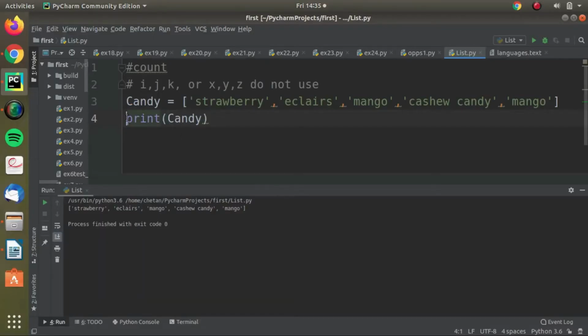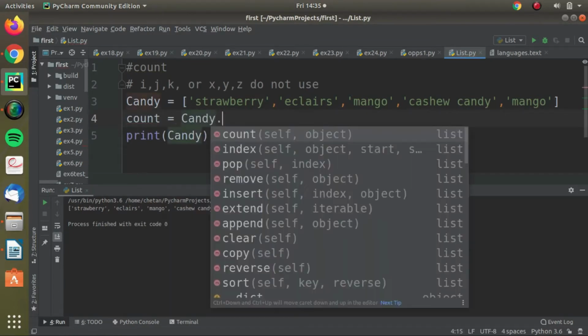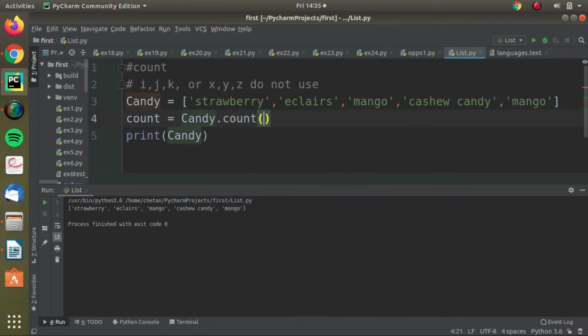If a list contains repeated items or duplicate items, then the count method is very useful. If you want to know how many times an element is repeated in the list, just type candy.count(Mango). Now you will get the repetition number.